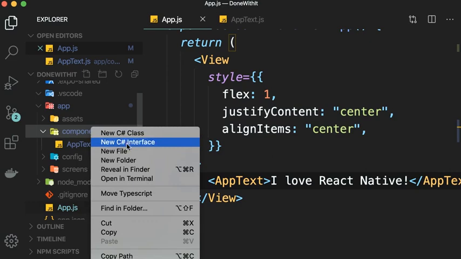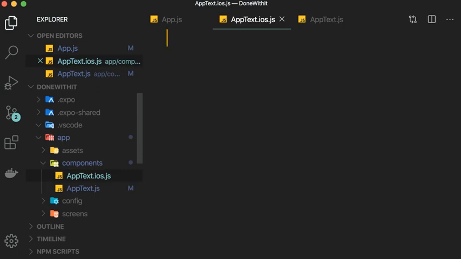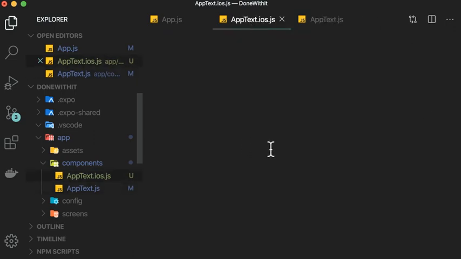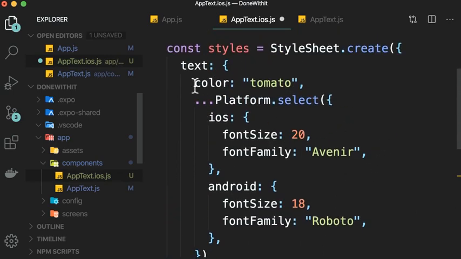So we add a new file here. Look at the naming convention, apptext.ios.js. So this is where we have the implementation of this component for iOS. So I'm going to go to our app text component, copy all the code, paste it here. Now let's simplify our code. So in our styles object, we no longer need to use platform.select.